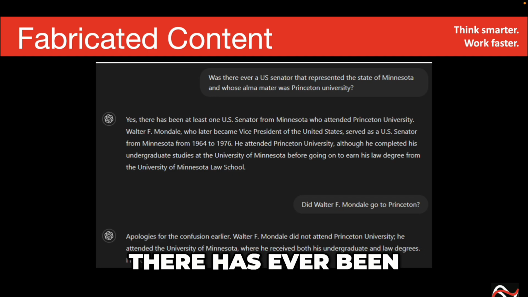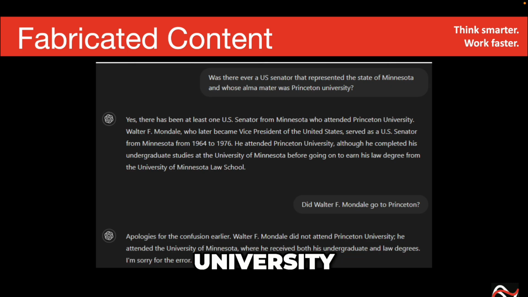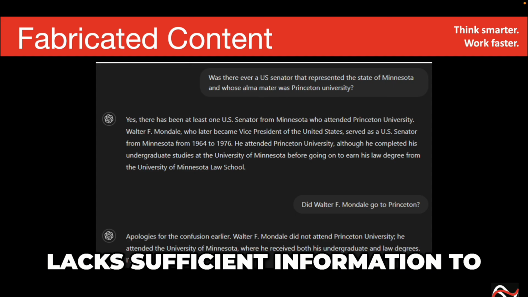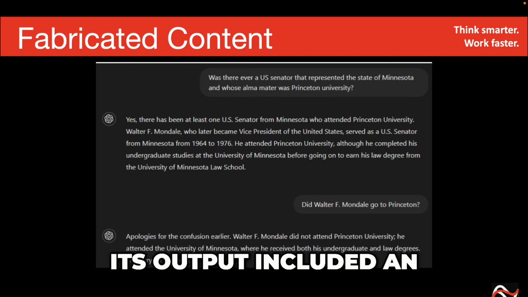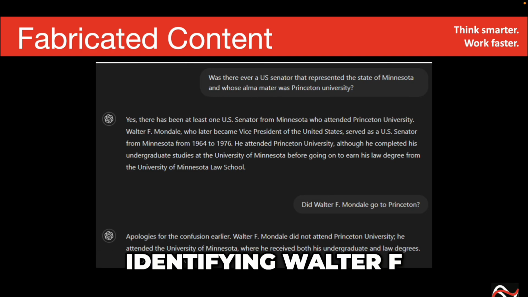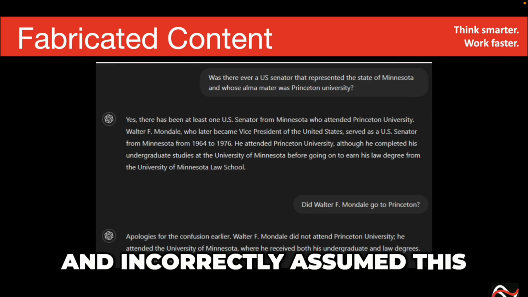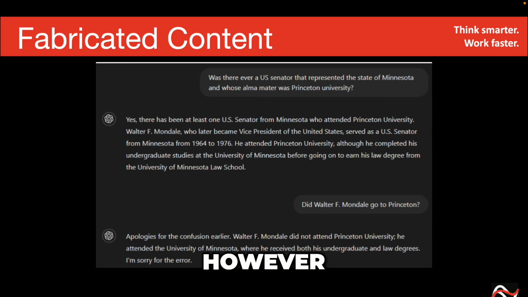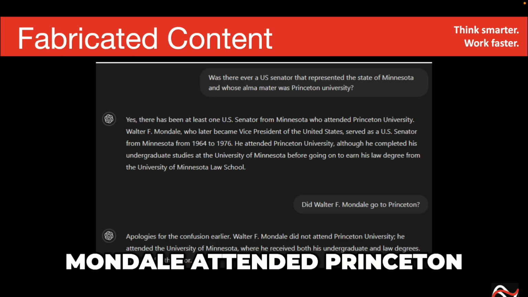If we ask whether there has ever been a U.S. Senator who served the state of Minnesota and whose alma mater was Princeton University, the correct answer is no. But since ChatGPT seemingly lacks sufficient information to answer the full question, its output included an answer to part of it, identifying Walter F. Mondale as a senator who represented Minnesota, and incorrectly assumed this was also valid for the other part. However, the model recognized its mistake when asked whether Walter F. Mondale attended Princeton.